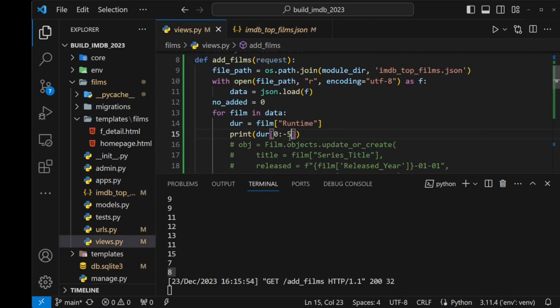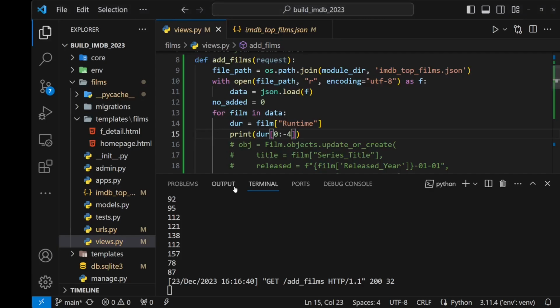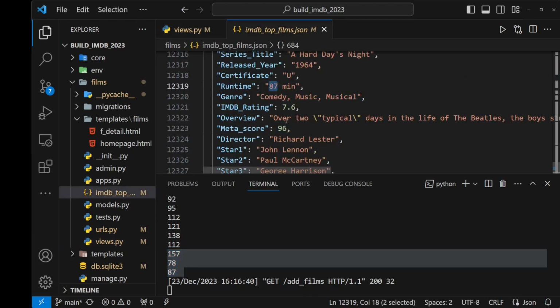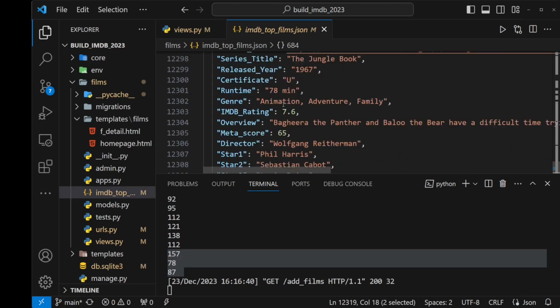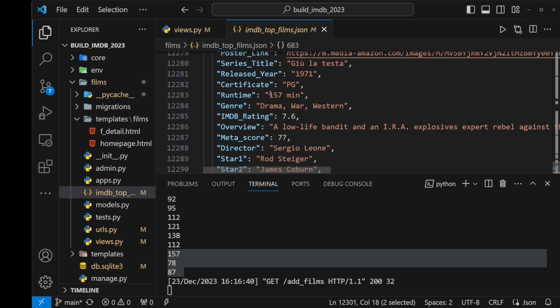So let's change that to -4 and run that again. Now if we hit enter and go back again, I can now see 87, 78, 157. As long as these 3 correspond to the last 3 films in my JSON file, then I know my minutes are now correct. So 87 is right, 78 is correct, and the last one was 157. There we go, that's fine. So now our minutes are going to be imported correctly, I hope.